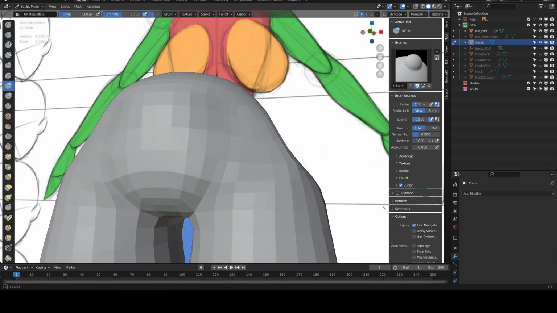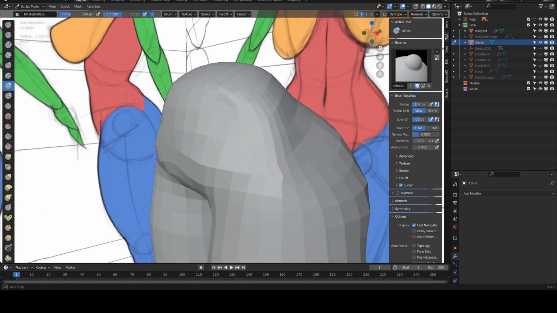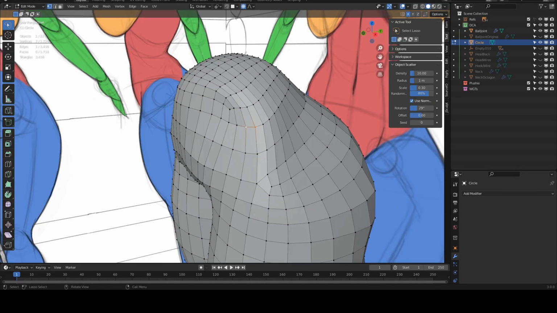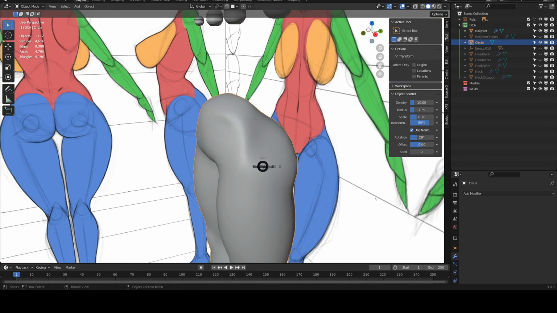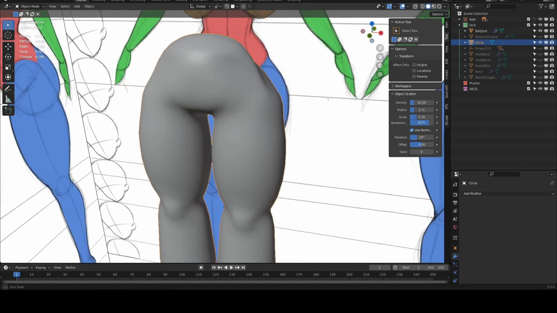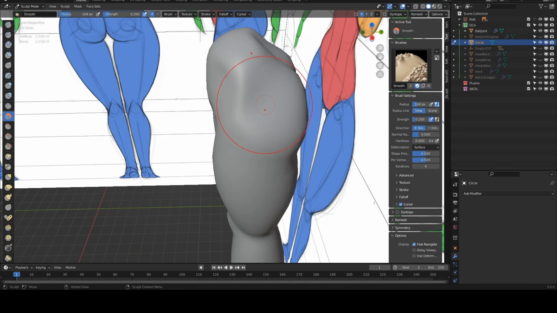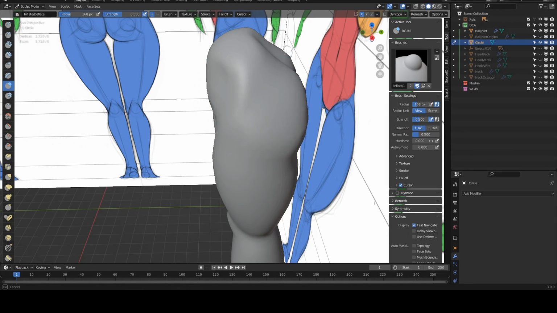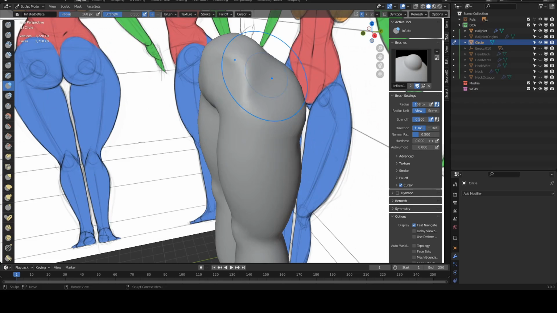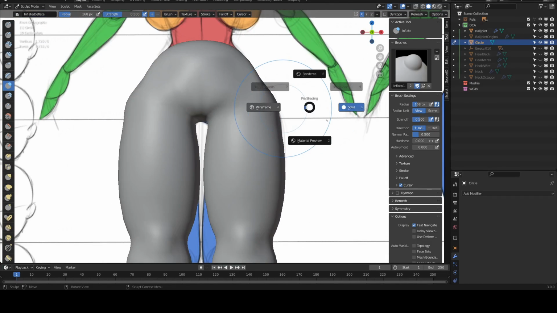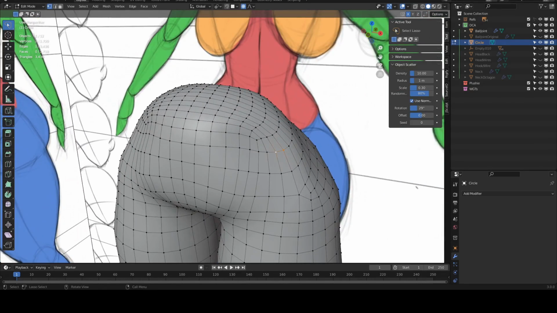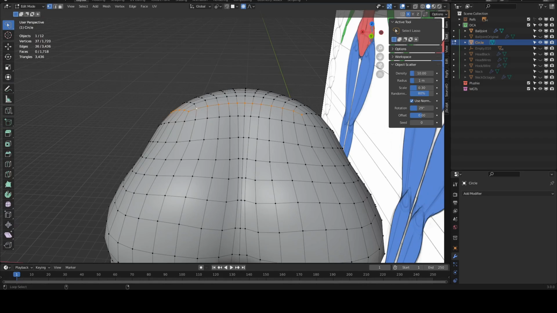Inflate tool and just bring this up a little bit. Go to smooth again and just smooth it out. Smooth. Probably could inflate this area a little bit more. Nah. Actually, yeah, that area just a little bit more. Actually, I don't like how that looks.